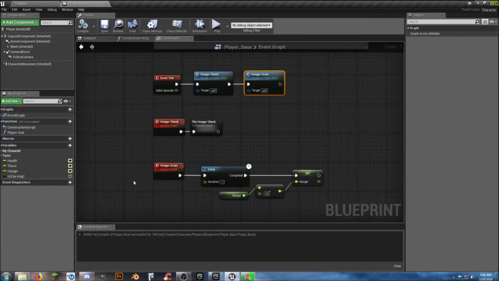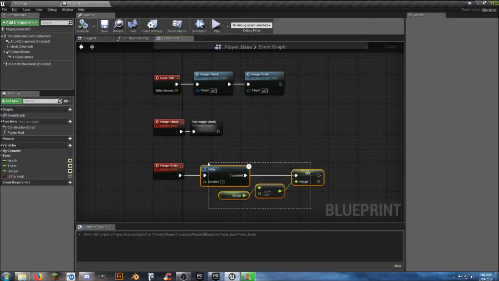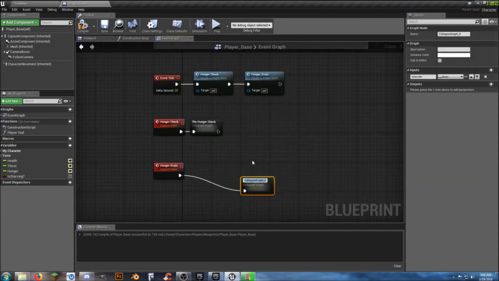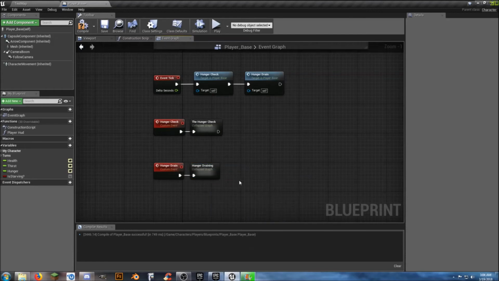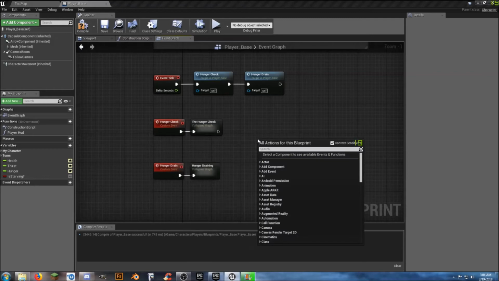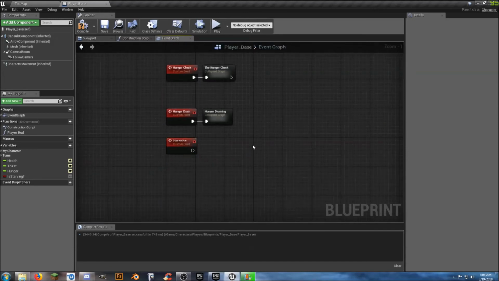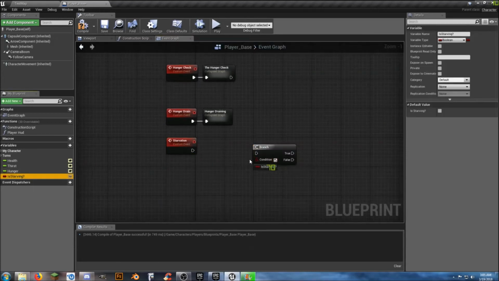Lovely. Okay, so now again we can right click and collapse nodes, hunger draining, whatever. And then we can create another one. We'll call this starvation. And our starvation, what we want to do is run our branch, and then we can get our is starving.